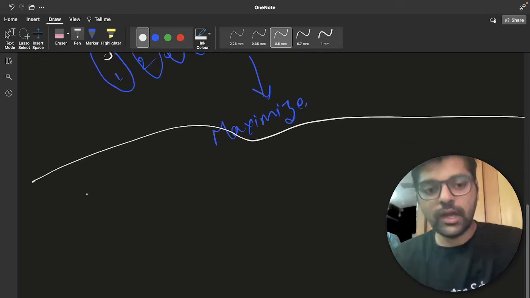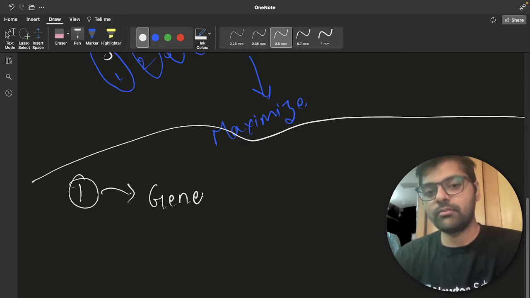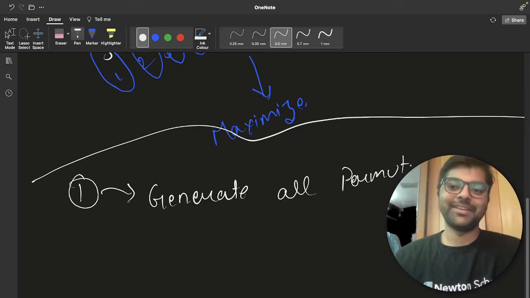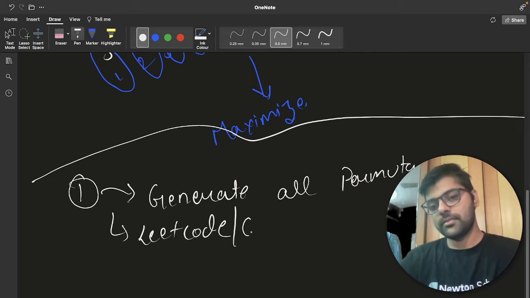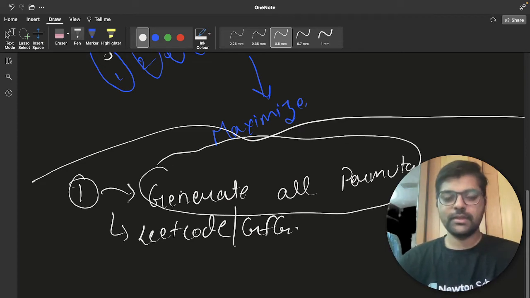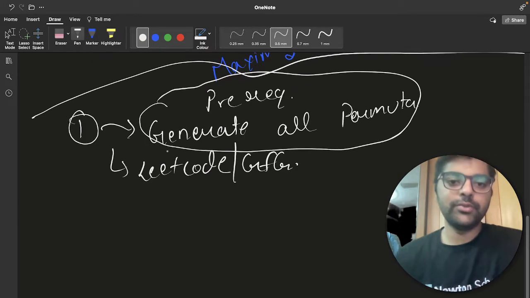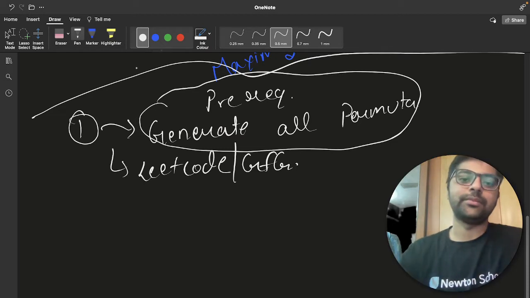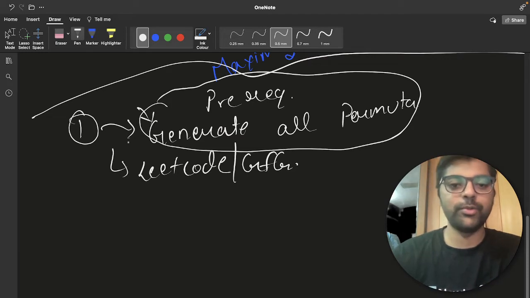What I will suggest is, first, generate all permutations. This is an excellent question. It is asked many times in interviews. You can find it on LeetCode and GFG. Please try to solve this as a prerequisite. It is not exactly a prerequisite, but it will help if you are preparing for placements or internships. You can expect this question, so you will have to generate all permutations.